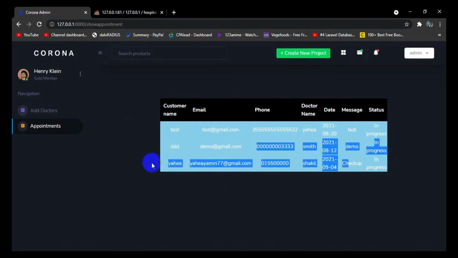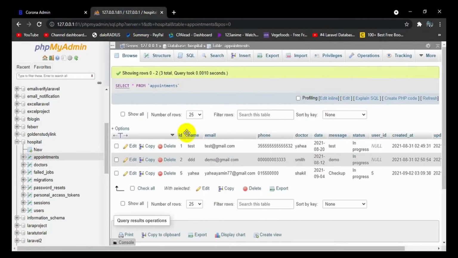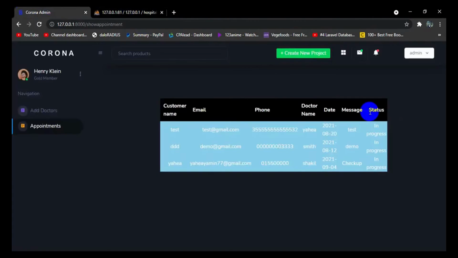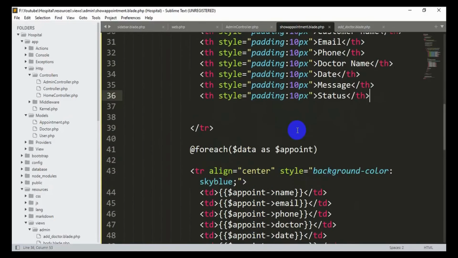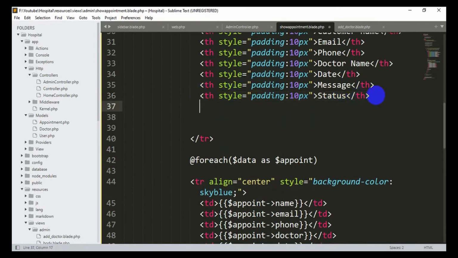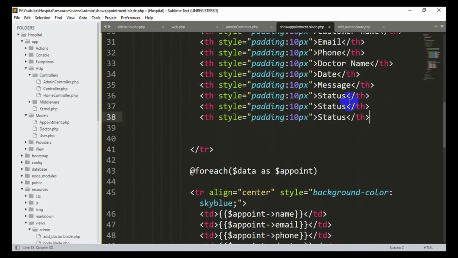There is a total of 3 data, and let me check in the database. Okay, a total of 3 data. After this status we'll have 2 more columns. One will be approved and another one will be cancelled. So let's go back to our code, and here let me copy this status, Control C, and paste it 2 times. This one will be approved, and the second one will be cancelled.